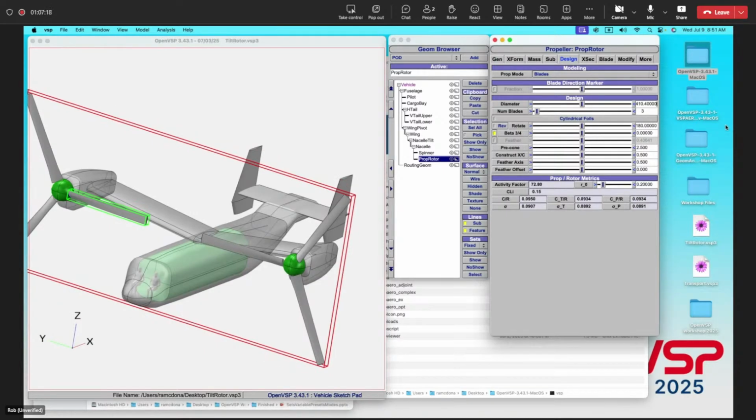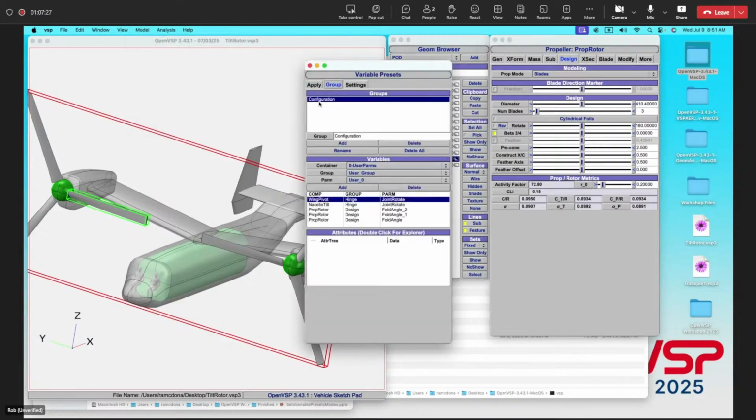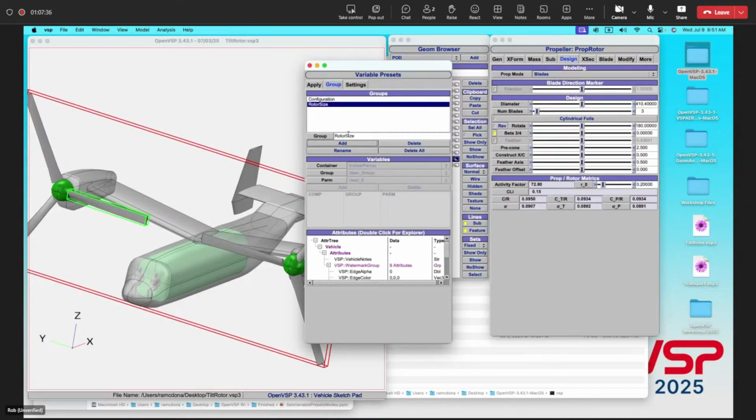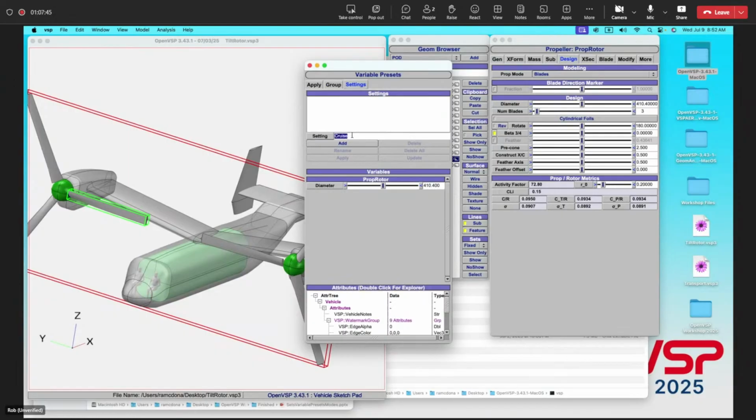And if we wanted to make that a part of the variable presets, we certainly could. Just as a demo, we had a configuration variable preset. Let's go with something like rotor size. So we'll add that group. Now we have a rotor size group and it doesn't have any variables in it yet. We're going to want to put diameter in that as a variable to be set. We'll have small, as a small rotor, and we'll add that, and that's the current setting.